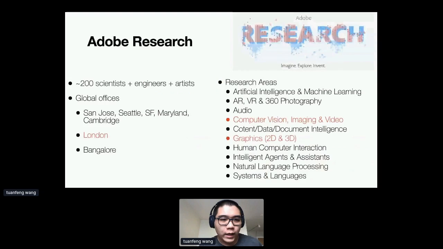So yeah, Adobe Research is relatively not too big, but it's a very big department. We have about 200 scientists, plus engineers and artists. We have offices all around the world, like in the major United States cities. San Jose, we have headquarters there, and Seattle, San Francisco, Maryland, Cambridge. We also have a newly started office in London, also an office in India. So for the whole Adobe Research, we're looking at several very popular but also very challenging directions, say for the artificial intelligence and machine learning.